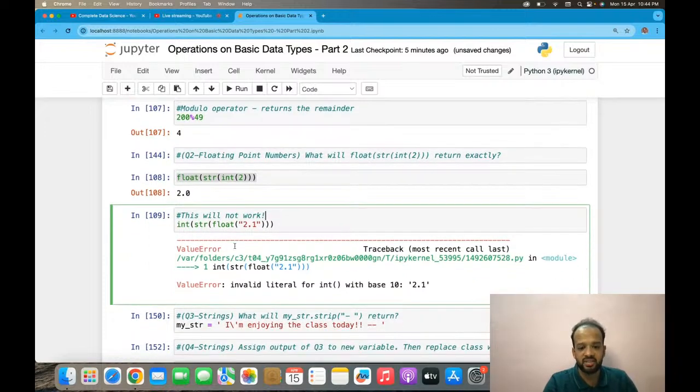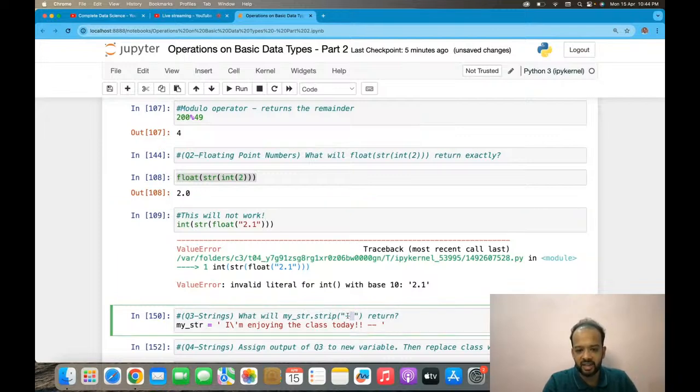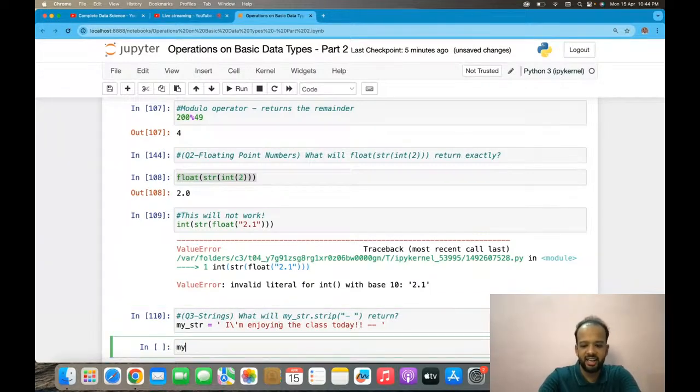Question 3 is on strings. What will my string dot strip hyphen spacebar return? And this is something we discussed today itself. Again, take a few seconds to think about this, but let me move forward. You can pause the video and think about it.